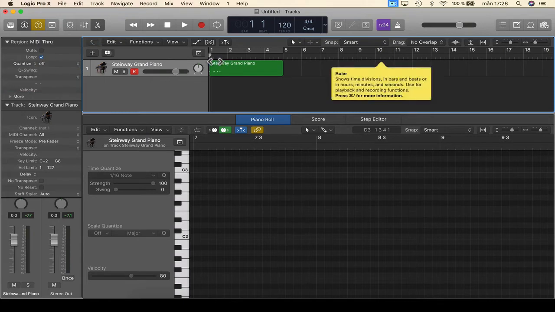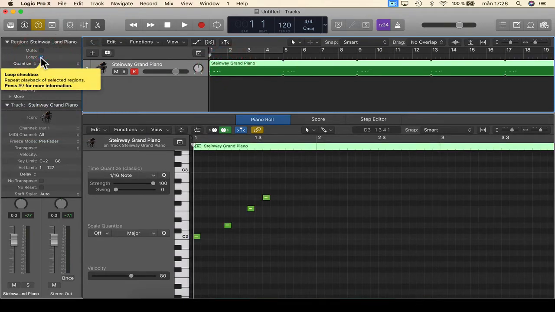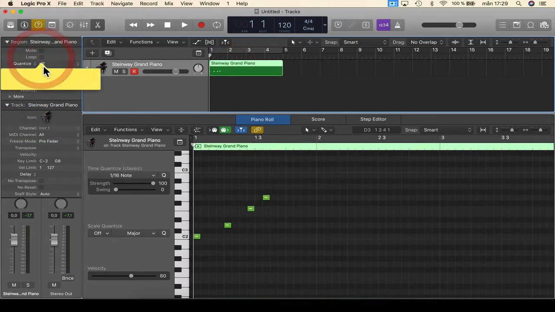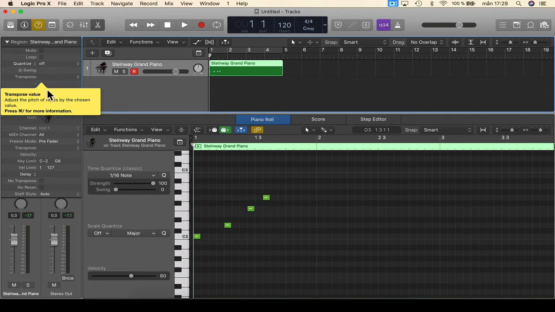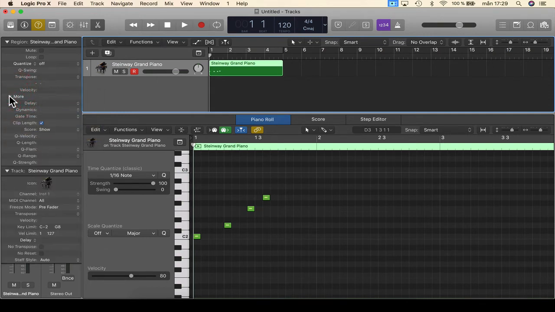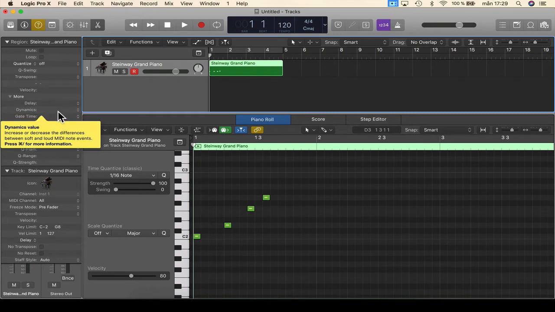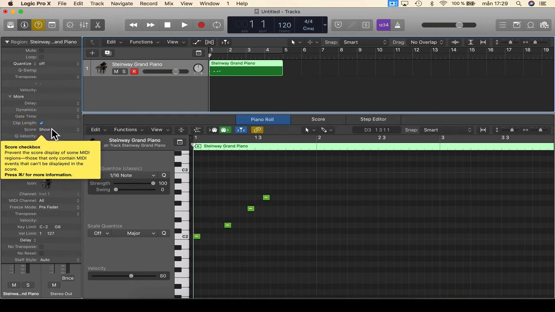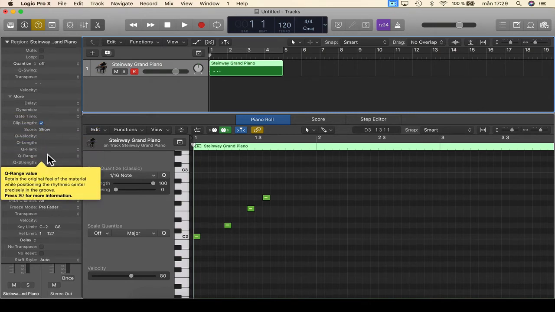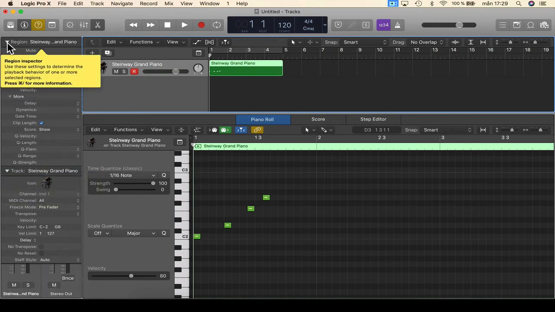You can loop that like that. You can quantize our MIDI data that is in here from this region. You can transpose it. You can do a lot of stuff. You can press more and you will have even more options. And if you have this quick help button on, then you can read on exactly what everything does here. So it's really cool to read up on that.